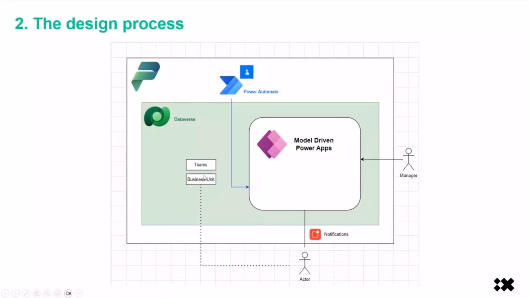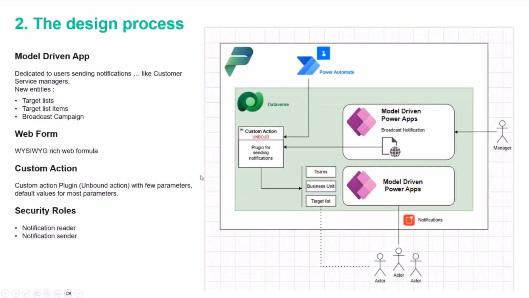So the design process, this is actually what you usually have in your applications when you're using a model-driven app. You have the model-driven app. You have the Dataverse where you have your team, your business, and if you want to send a notification to a user, you can create a flow or a plugin or anything else to send a notification to the user. What we did is we added another model-driven app above the one that already exists, the one that you have. So if you install the solution, you will have this.